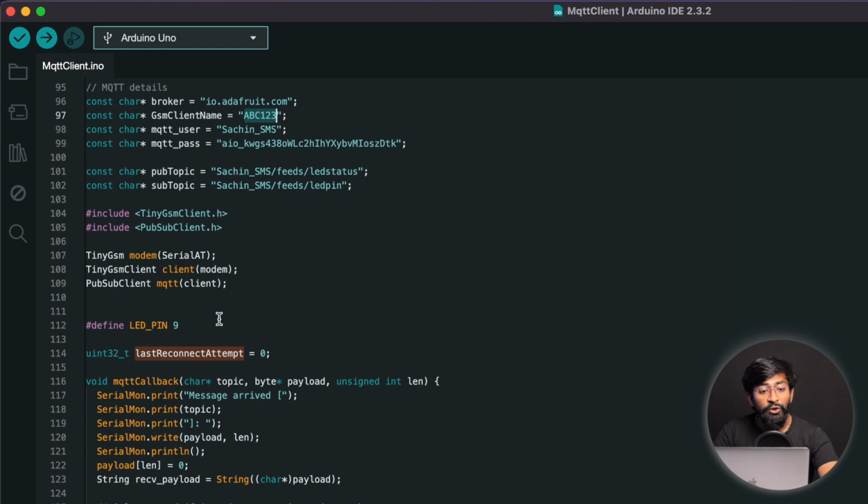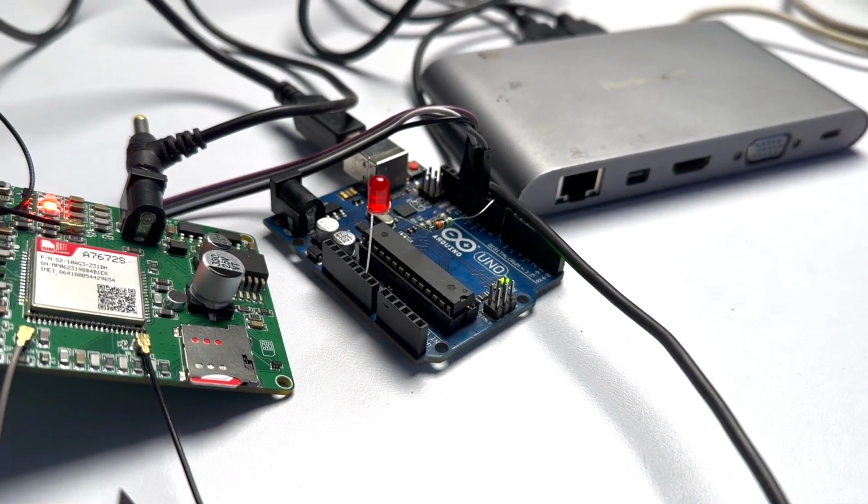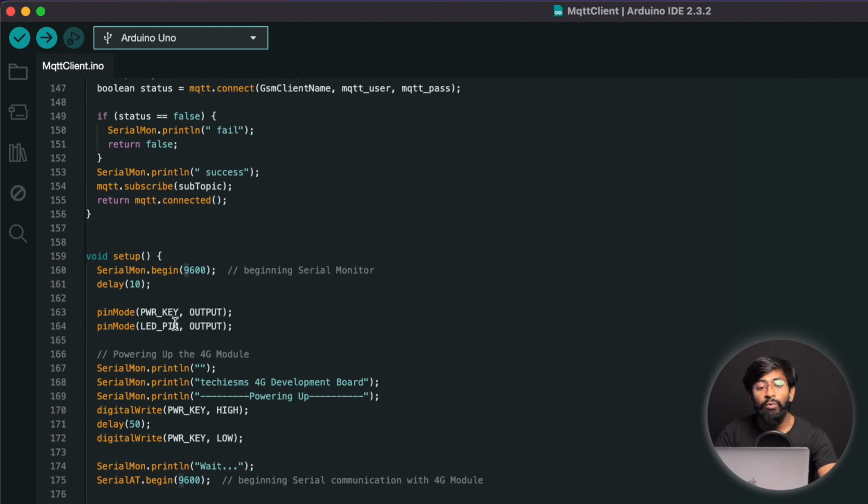After that, you need to provide an LED pin number. In my case, I have provided digital pin 9, on which I have currently connected an LED, which I'll be showing in the demo by turning it on and off. You can change this number according to your project, your application. After that, the rest of the code will remain as it is, but still I'll explain how this code is working.